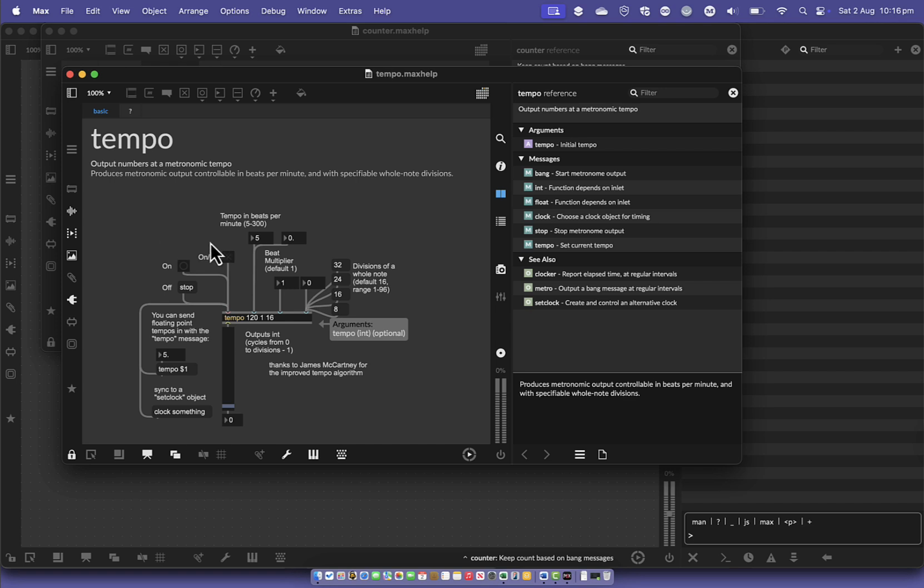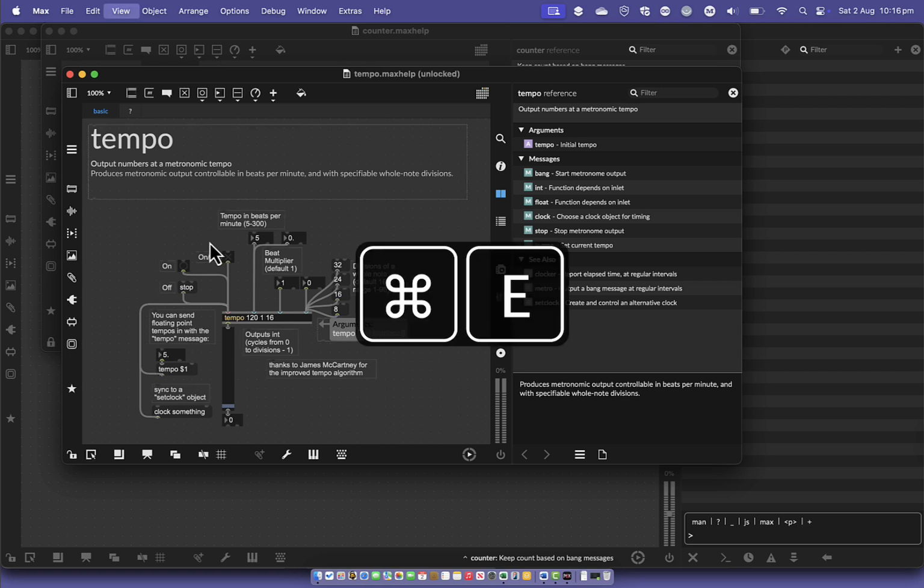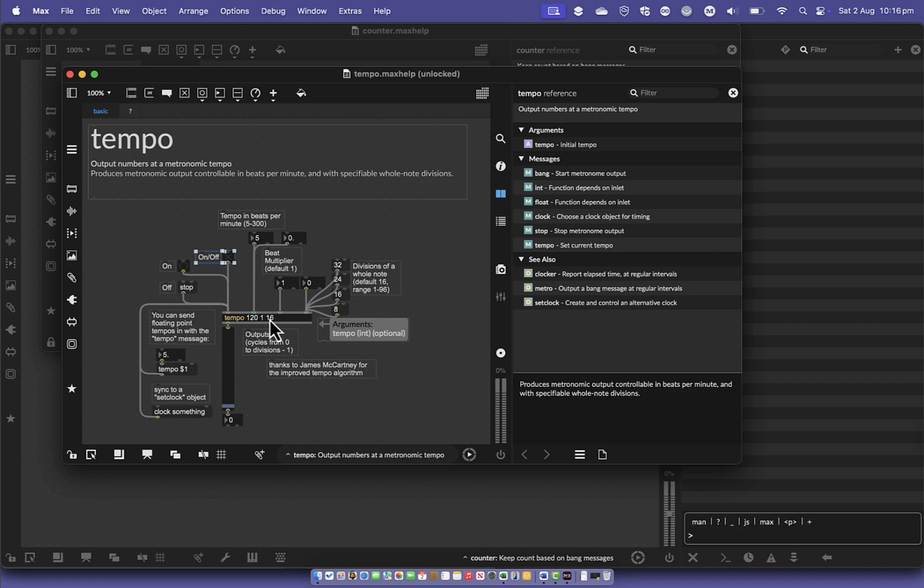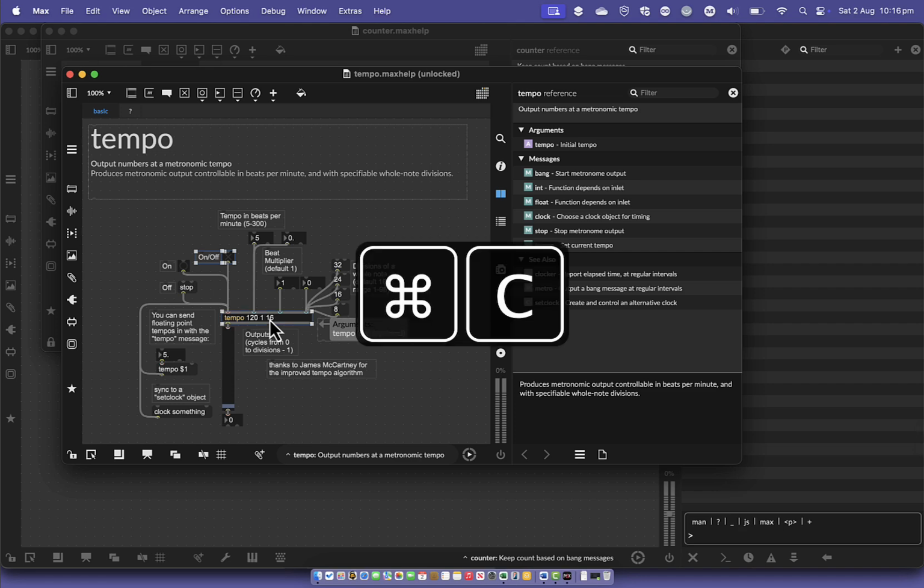You will use the help patches constantly as you learn about new objects. In fact, most Max users rely on the help patches to remind them how objects they know work and to discover new uses. You can unlock any help patch and copy relevant items from the patch to incorporate into your patch. Here, I'll copy the tempo object to see how it works in my patch.